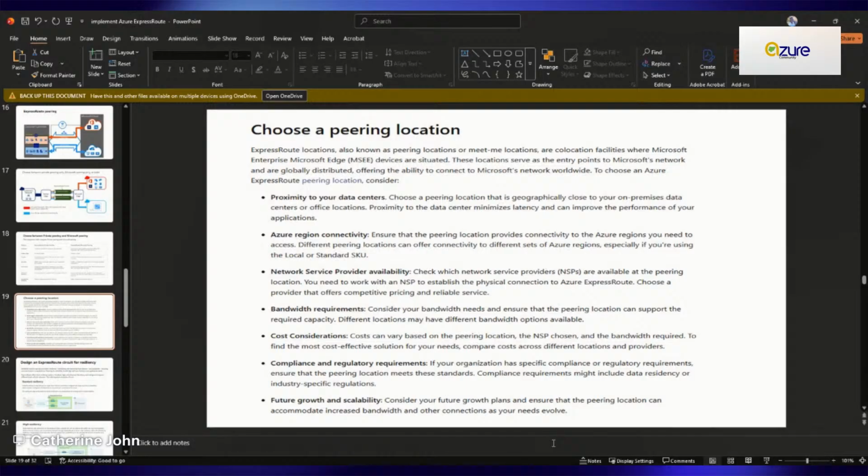Then you need to talk about bandwidth requirements. You want to ensure that the location will support your capacity as well, and also consider cost. Anything you are doing in the cloud, you're not just going to be a cloud engineer or a network engineer. Your basic aim is to always look for a way of cutting down costs in anything you do on the cloud.